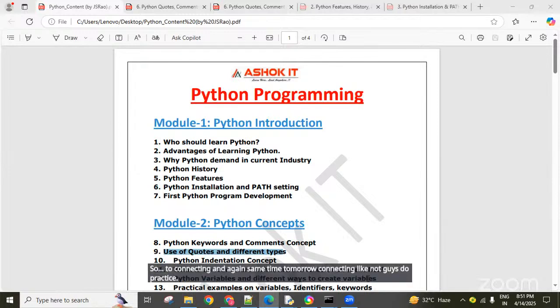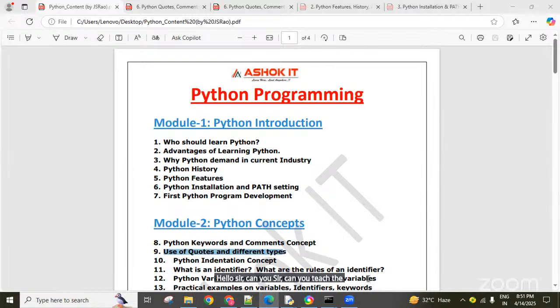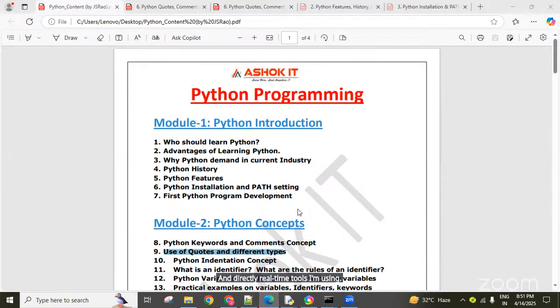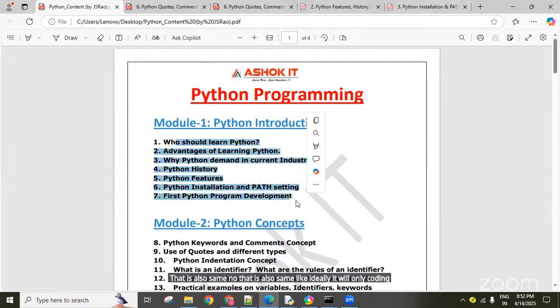Sir, can you teach there is one more interface, like Jupyter Lab or Jupyter? Yes, Jupyter is also there when we are installing Python software, especially Anaconda. If you install Anaconda, you get Jupyter. Actually, I'm not using that one. I'm regularly using the IDLE tool, and after the practice sessions are completed, I directly install real-time tools. But how is Jupyter helpful compared with this one? That is also the same as the IDLE tool, only for coding, execution and running.